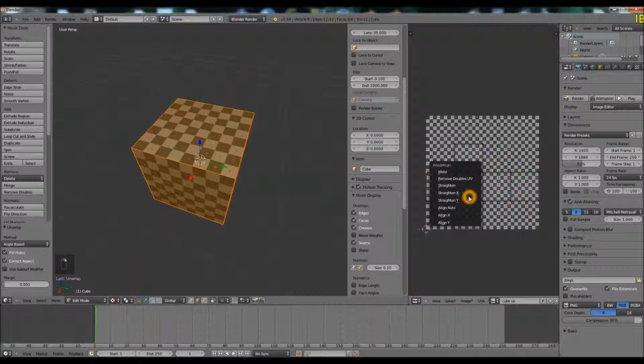Some interesting tools that people generally don't know about in UVing is the W menu. It is helpful. It's hard to explain. It's just helpful. I couldn't think of the exact word, but it will come to me.